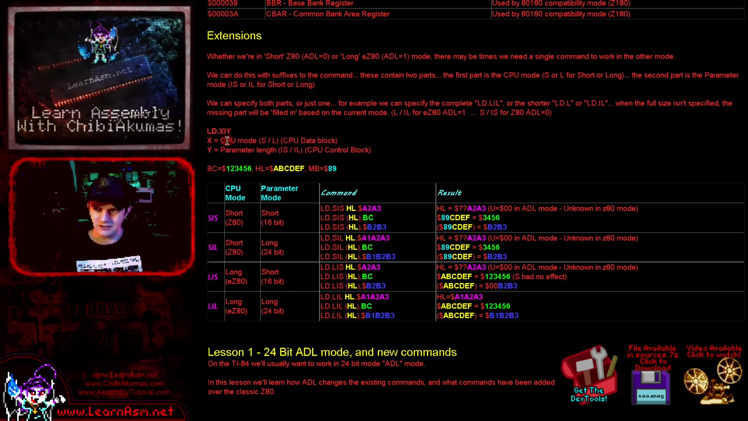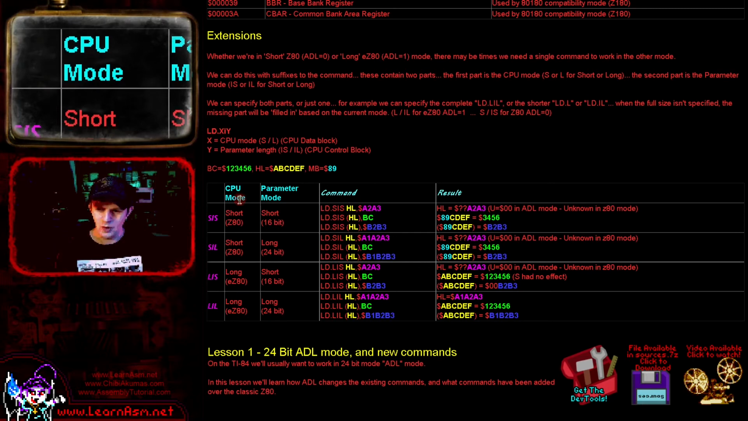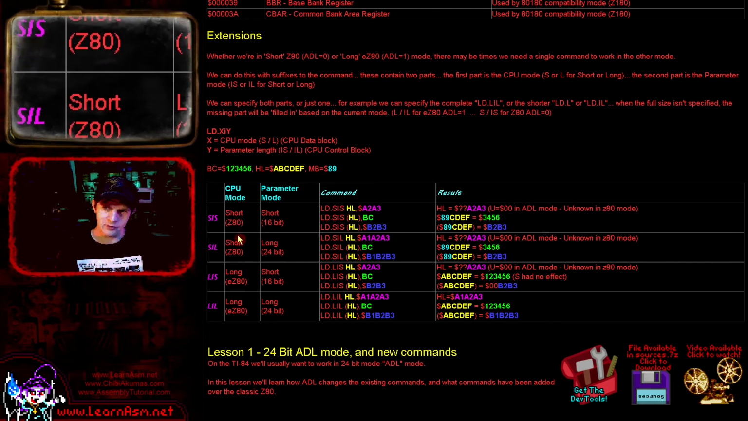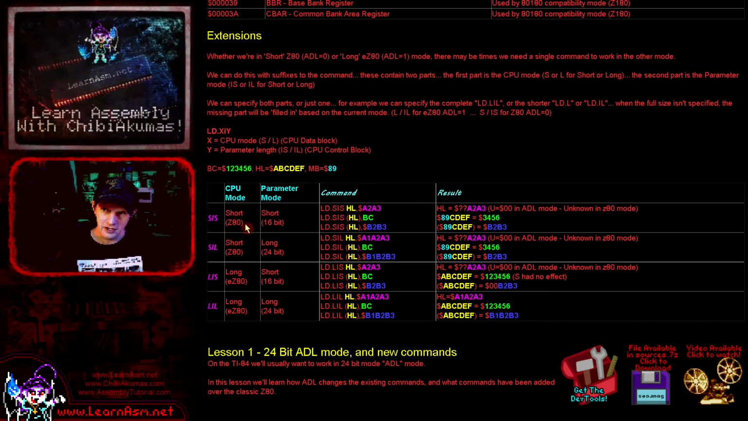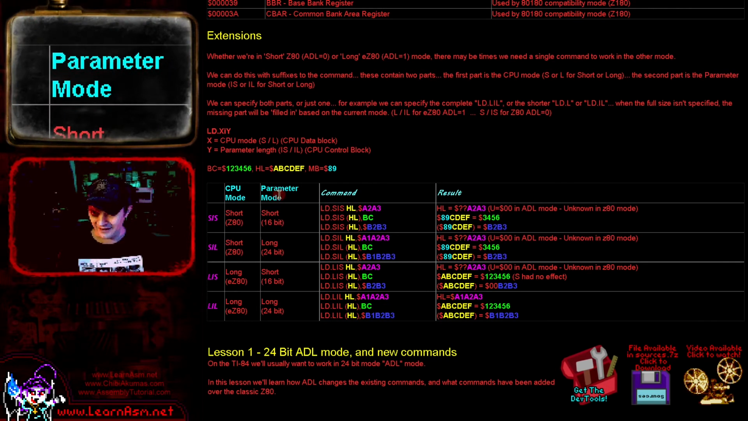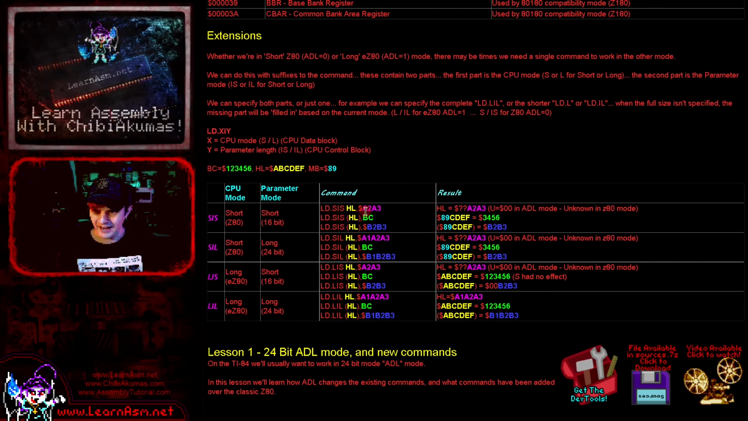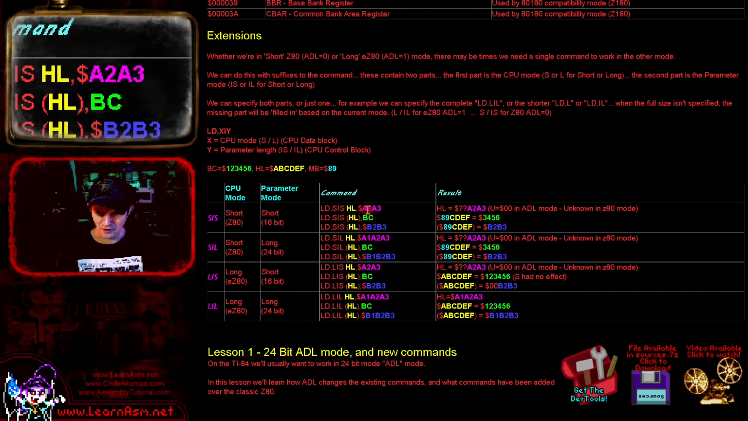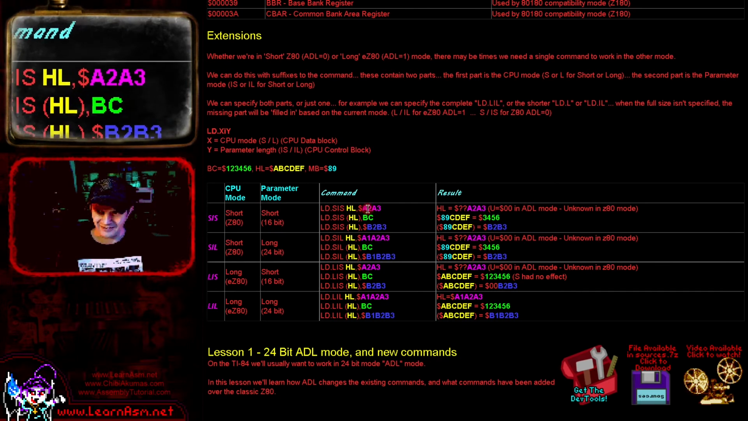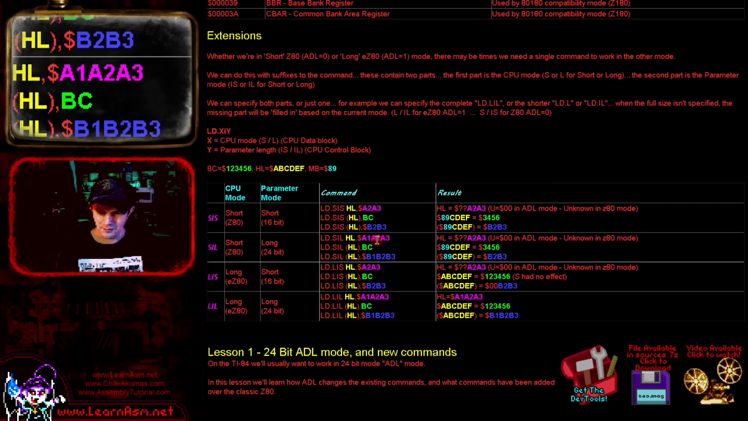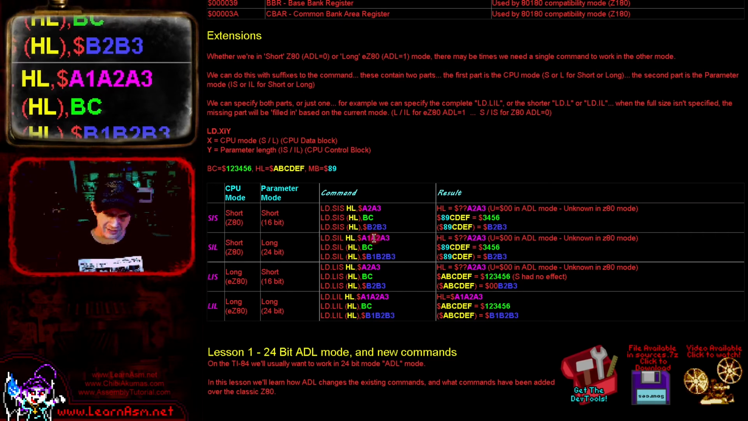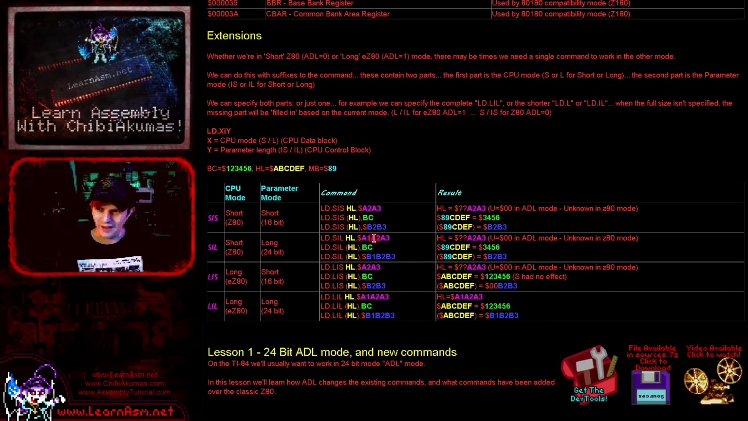Basically, the first letter specifies how the CPU will receive the command, so how the CPU will process the data it's given. The I and then the letter afterwards, so the IS or the IL, will specify the kind of parameter that's being passed. So for example, IS will be passing a 16-bit parameter to the processor, whereas IL will be passing a 24-bit parameter like that. Now, whether the CPU actually takes all of that parameter will depend on the first letter.